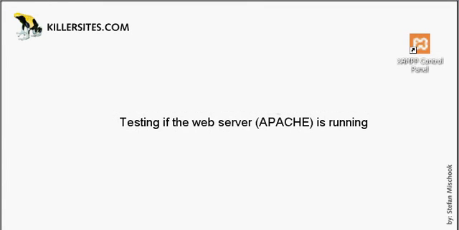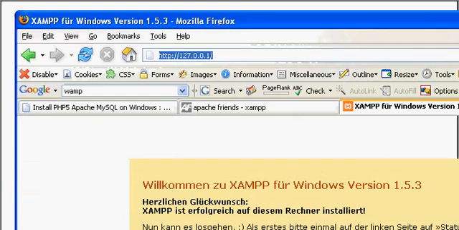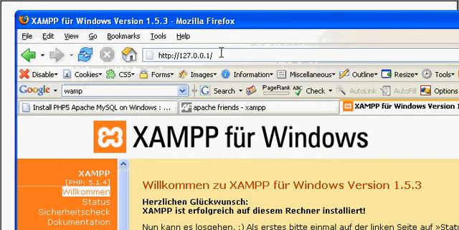So let's launch our web browser and test whether or not XAMPP is properly installed and started the Apache web server for us. What you want to do is go to the address http://127.0.0.1. Now here's your first bit of geek information.